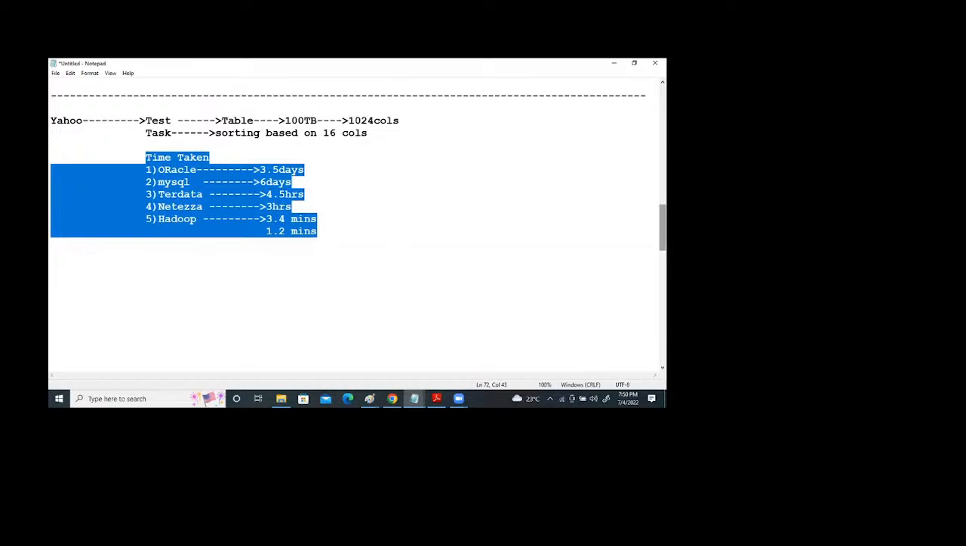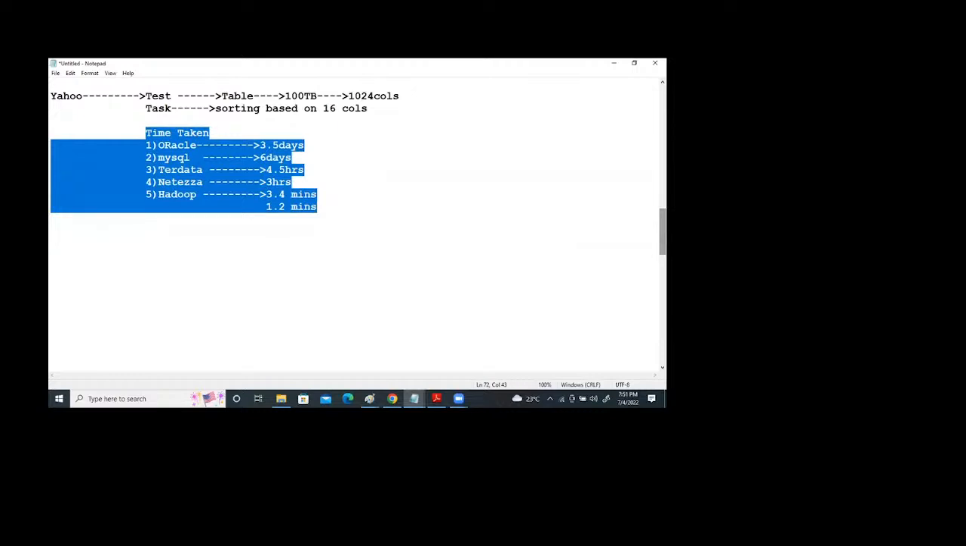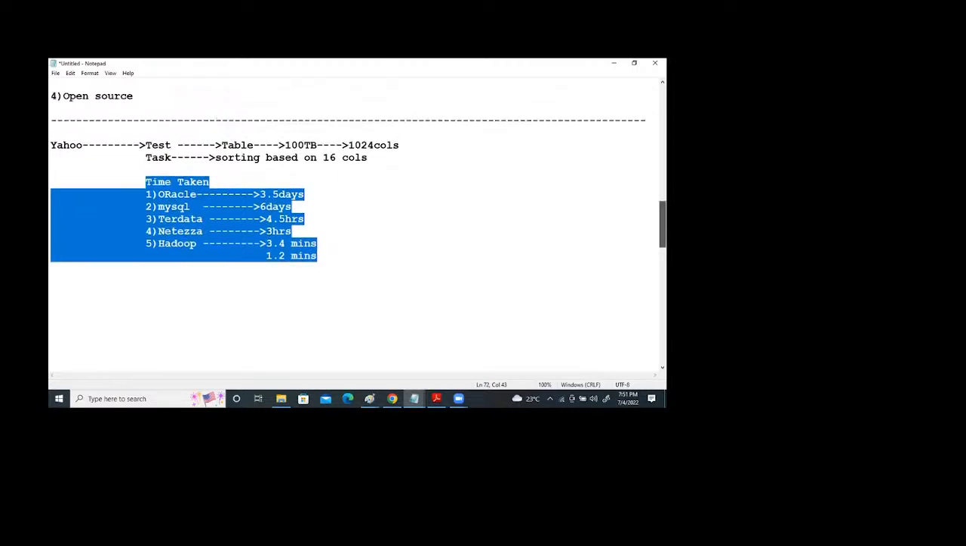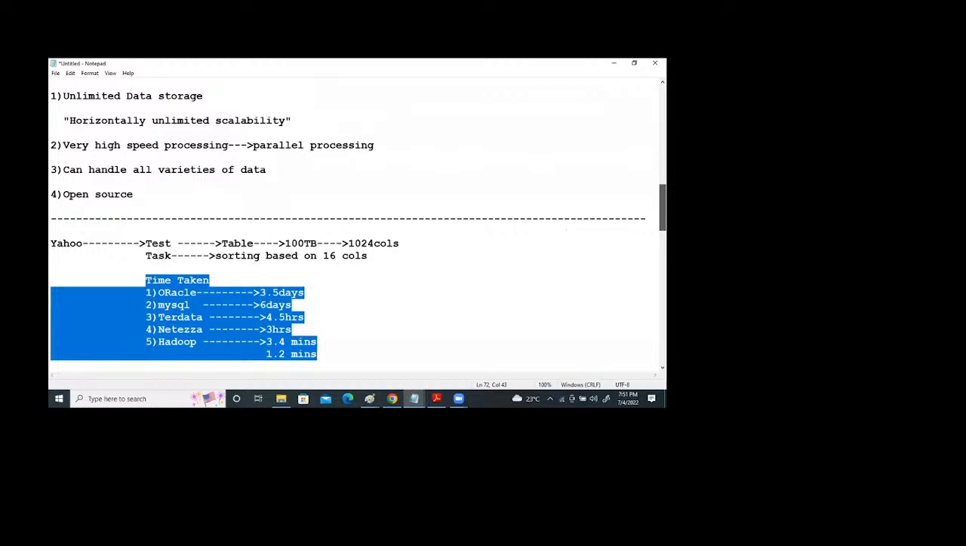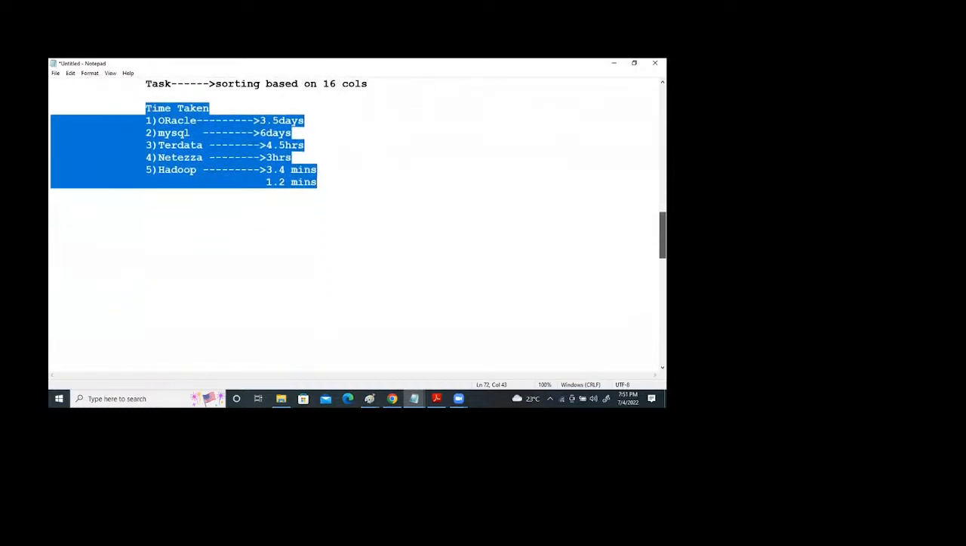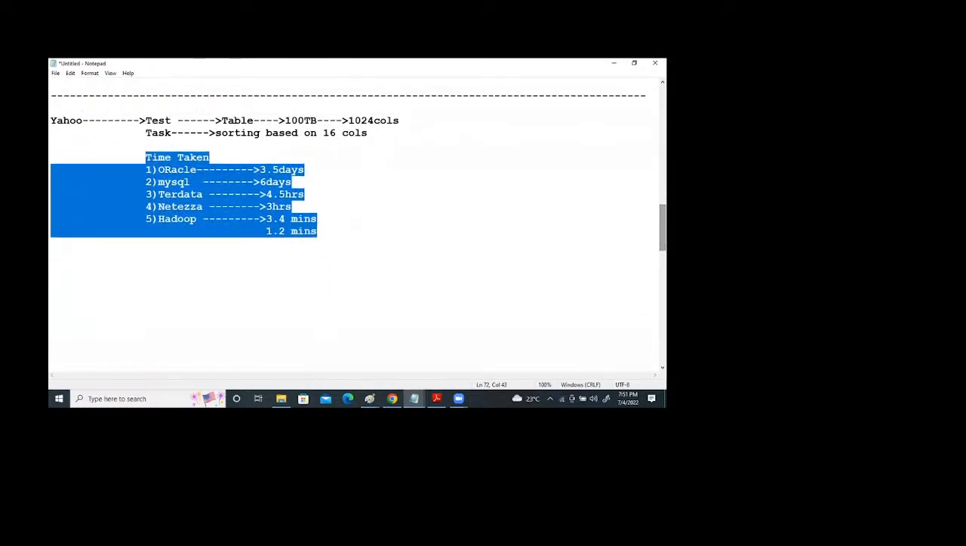The industry is expecting the results in quick time. So we are going with processing tools like Hadoop, which can process the data in quick time. Especially ETL kinds of projects are getting migrated towards the Hadoop environment. Wherever you see huge data, it is migrating towards the Hadoop environment.